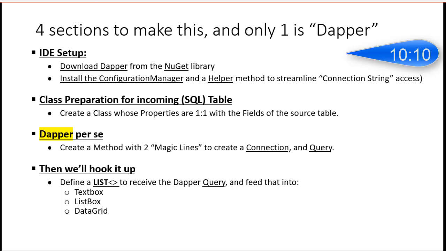That'll take a few minutes. Then we have to do a little prep work, because when Dapper comes back, it's going to say, hi, I'm giving you a table, a list of objects. What are you going to do with it? It's like, oh, I guess I should have prepared a place to put it. So we have to create a class whose properties are one-to-one with the fields of the source table.